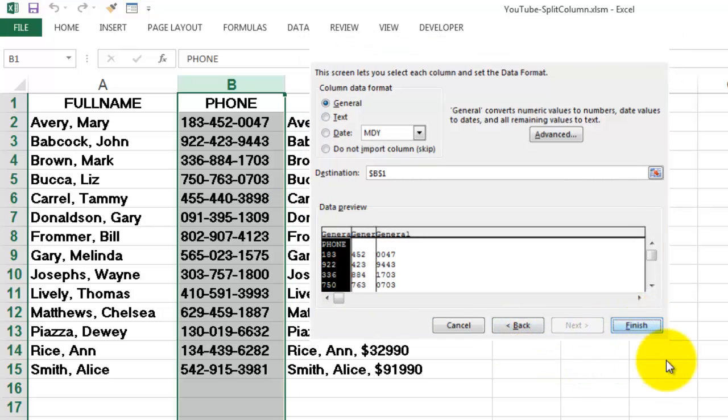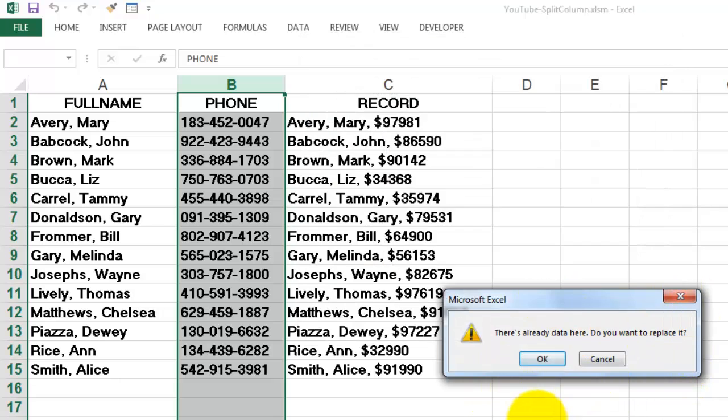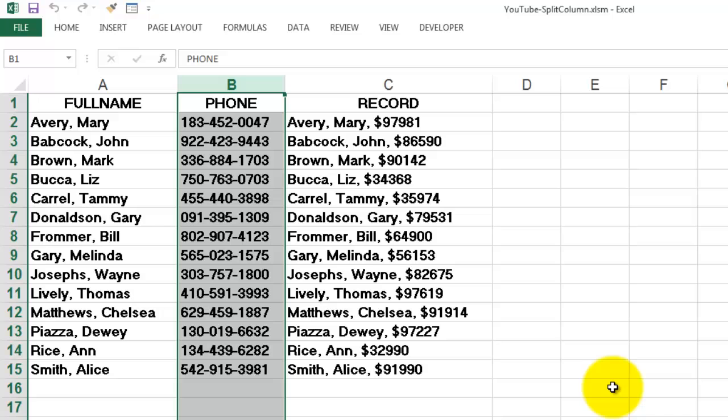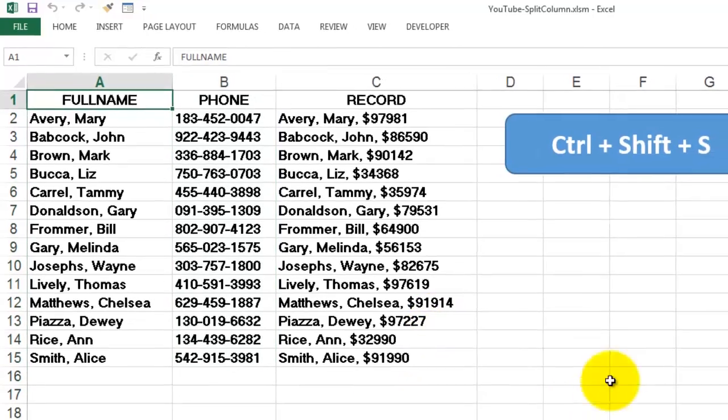And finally, when you click on Finish, you will get a little surprise and it says you didn't prepare your work. You don't have any empty columns to the right where we can put the split information. So I'm going to cancel it. In other words, it's much better to do this with VBA. Let's do that on this sheet.